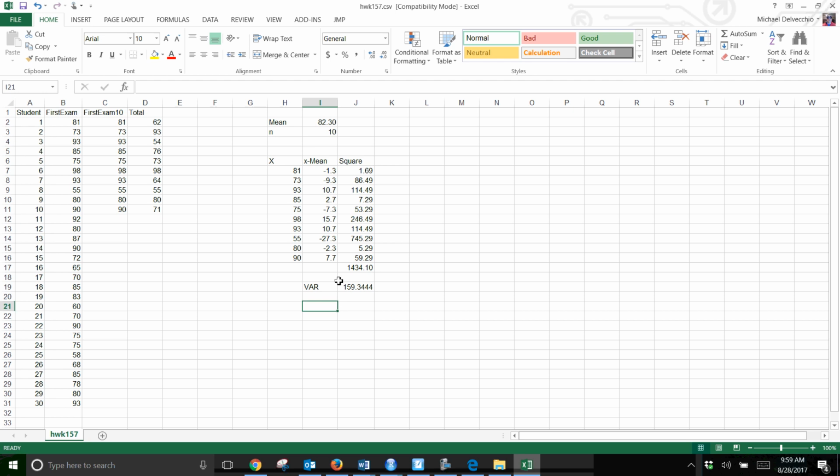Now to get the standard deviation, all we're going to do is hit equals, and we want the square root of the variance. Okay, so you can see it's 12.62. This is the same thing you'll get in R. This is the same thing you'll get using the calculator. Okay, I hope this was helpful.